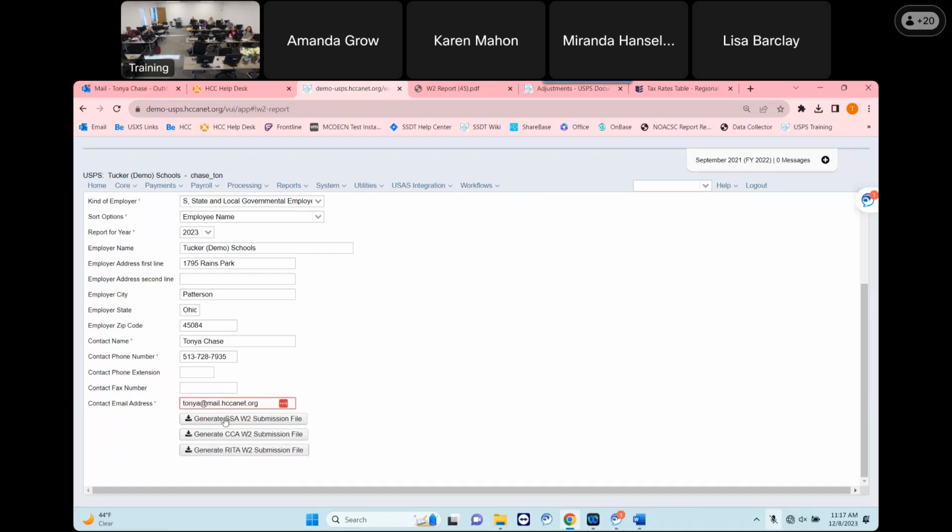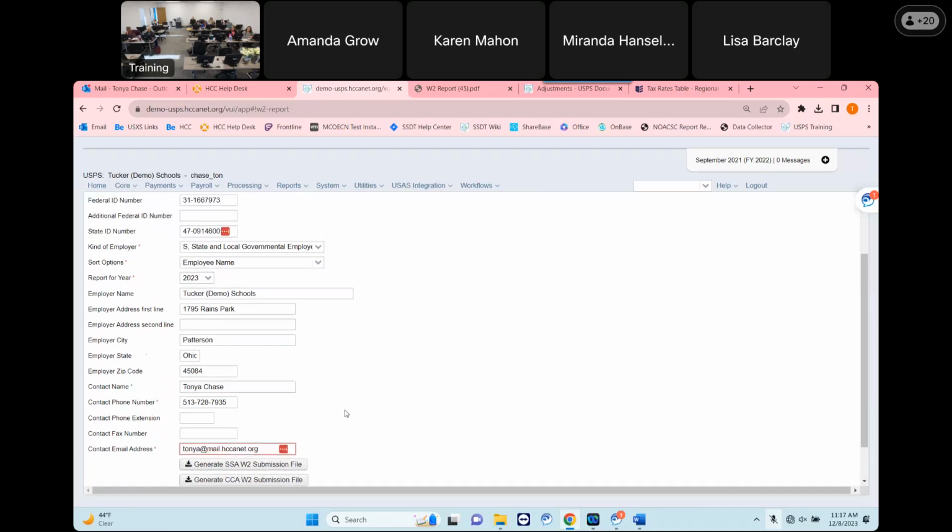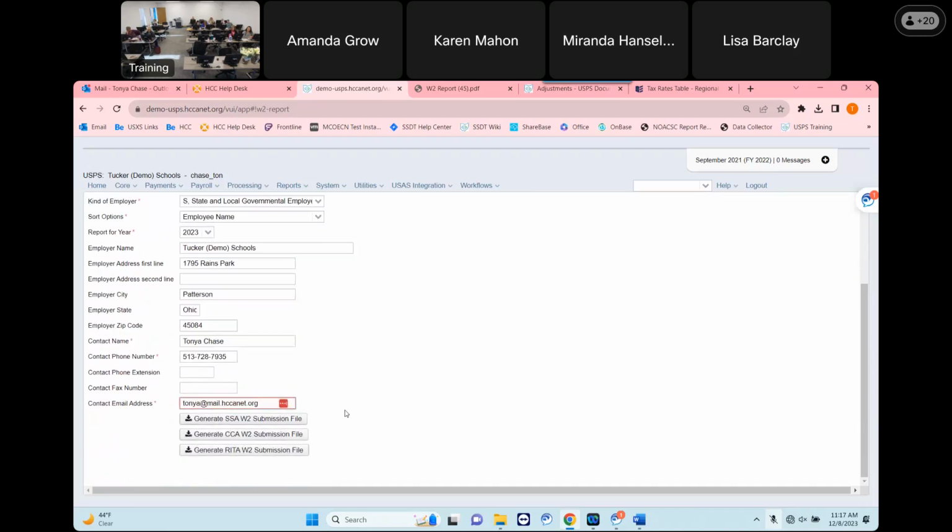And then you're going to create or generate the SSA W-2 submission file. You're going to generate that, and that is the file that gets uploaded to ShareBase when we send that out. If you could do us a favor when you save it to your files or whatever, if you could put your district name at the beginning of it, it helps us a ton because everybody's uploading to the same file. And that way we don't have to open it to find out who it is for.